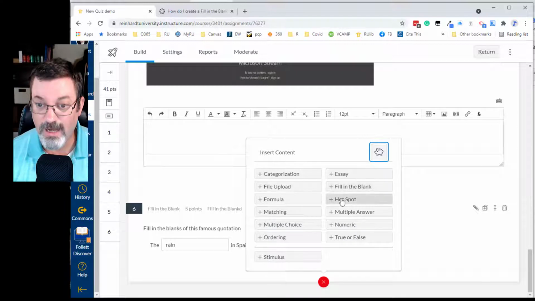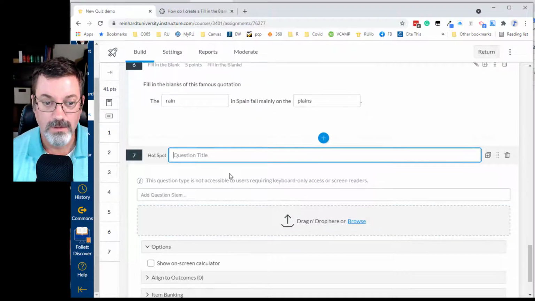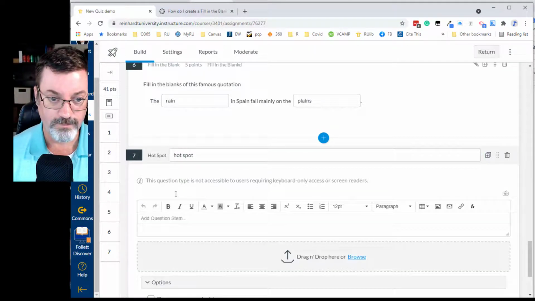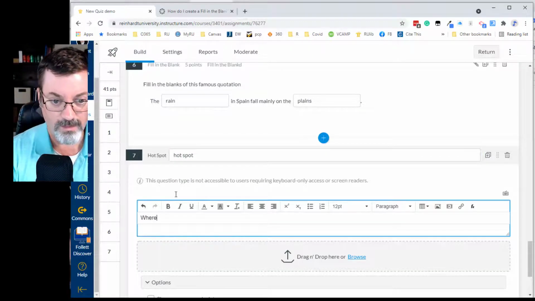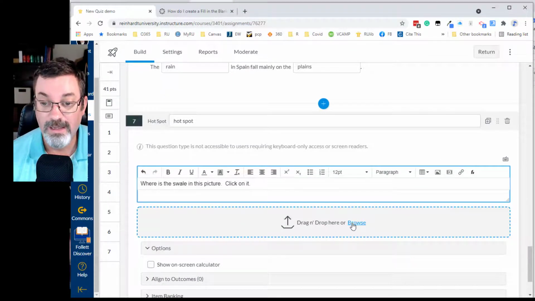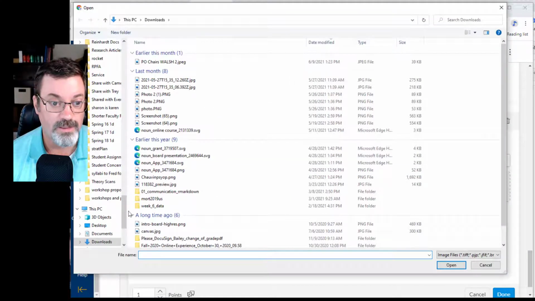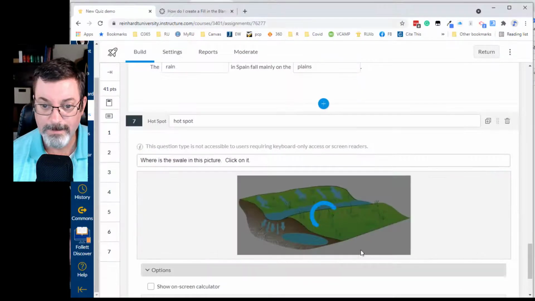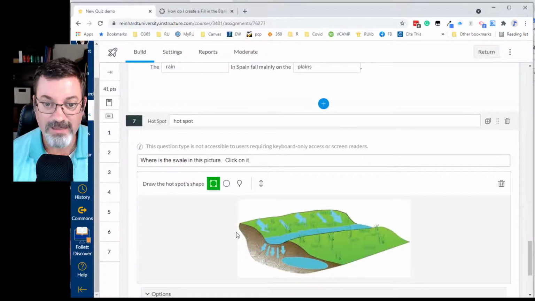We did fill in the blank. Hotspot. These are really cool. So, hotspot. Where is the swale in this picture? Click on it. All right, so now I need to upload an image. I know that I just put this on my desktop. There it is, open. And so now I need to draw the selection area that is the correct answer.